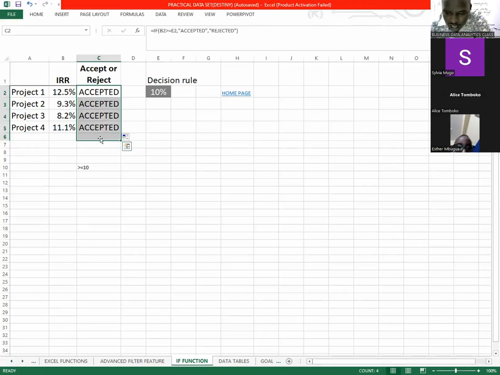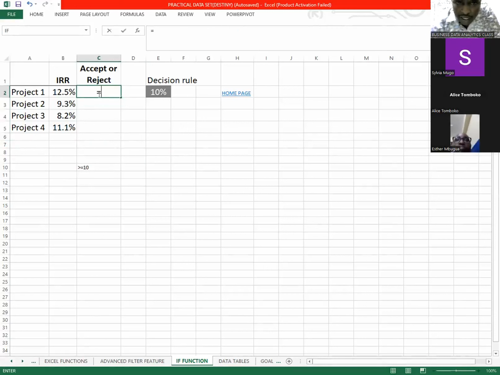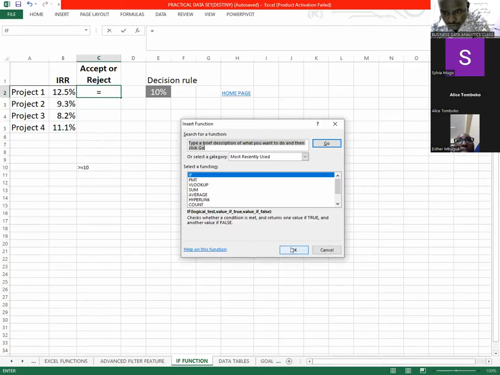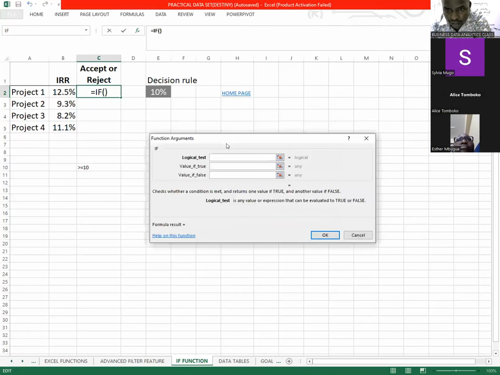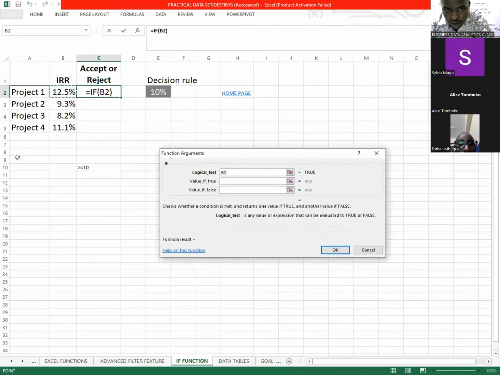So I will repeat it once more. Equal sign, and then I look for the IF function. And then the logical test, which all of us have agreed is the IRR. So if the IRR is greater than or equal to 10%.